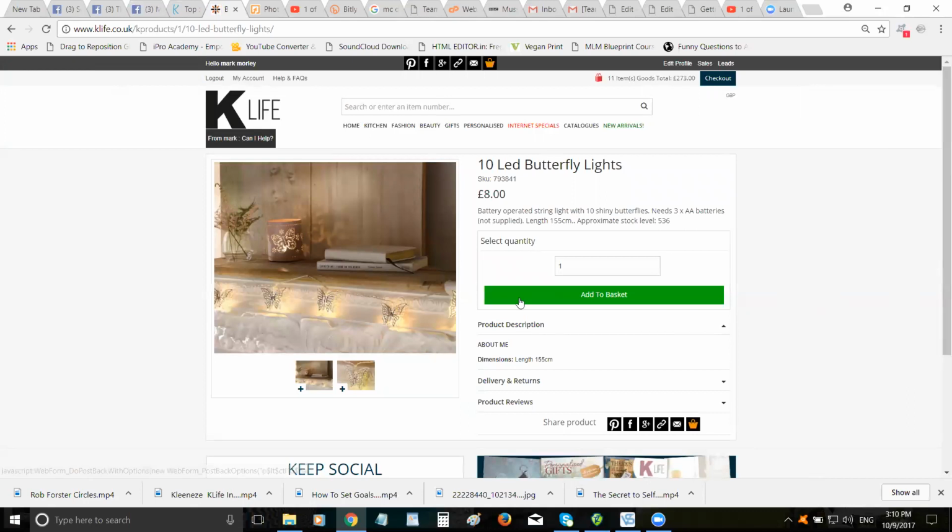Now, what you'll notice is the number of images, and if there's more than one image, we always want to use as many images as possible. On the right-hand side, we get the description and the stock level. So you'll see here there's 536 in stock. There's no other options. There's a little bit of info about dimensions, and we need as much information as possible.